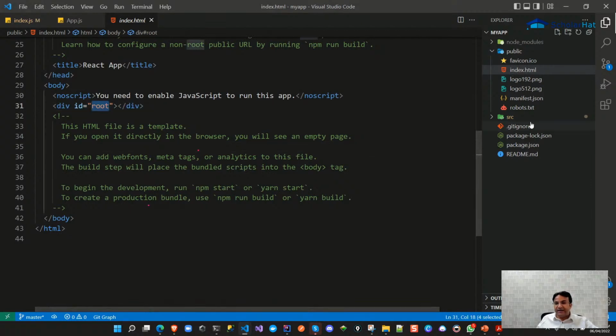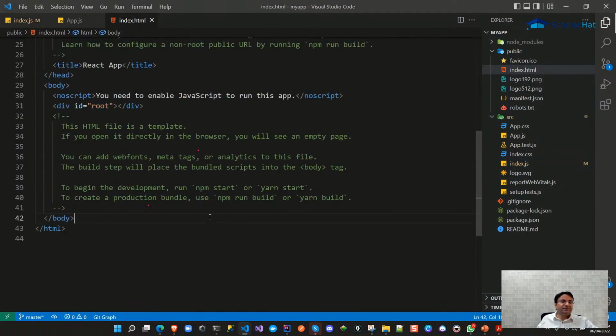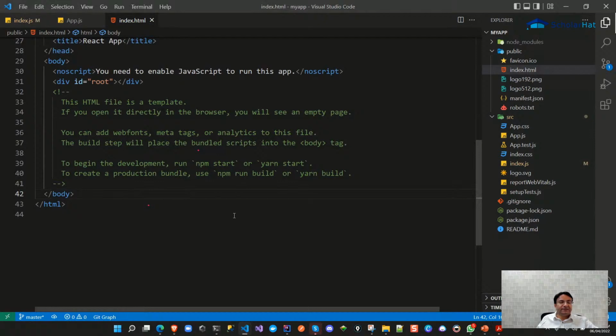So the same root ID I'm accessing in this index.js file. You can see document.getElementById. Then I'm using React DOM createRoot. Now it is the createRoot method, before that it was the render method. This is a new change they introduced in React 18. Then we have some logo files, some other files over there. So this index.html file is the main file which is responsible to load everything required to initialize my React application.